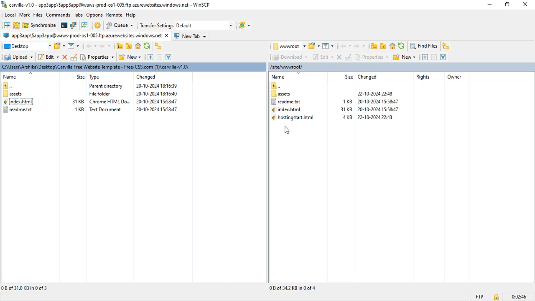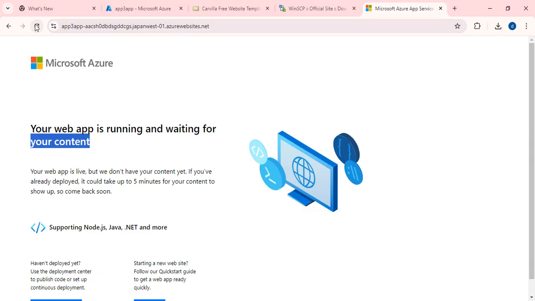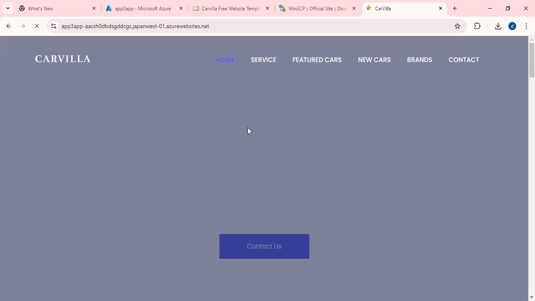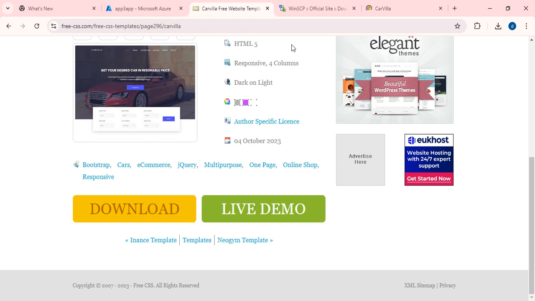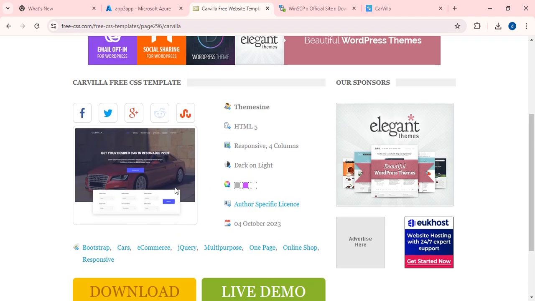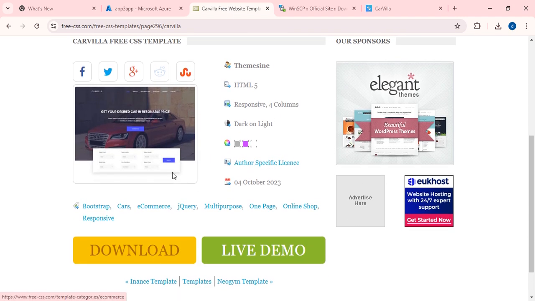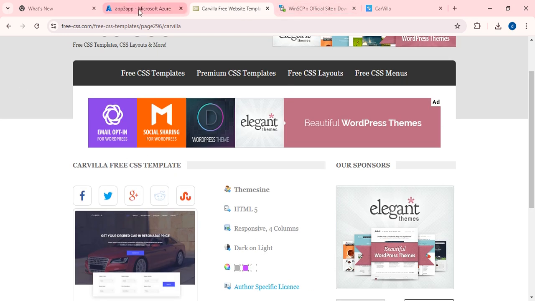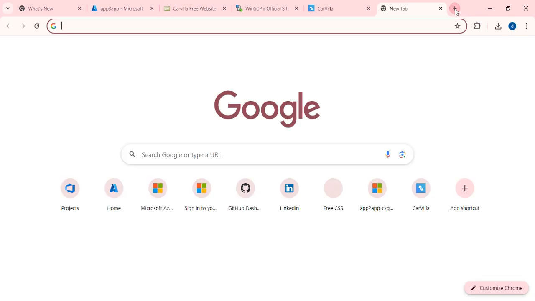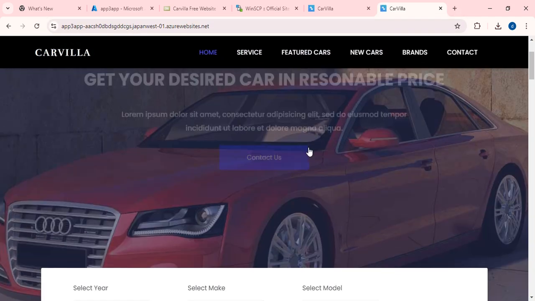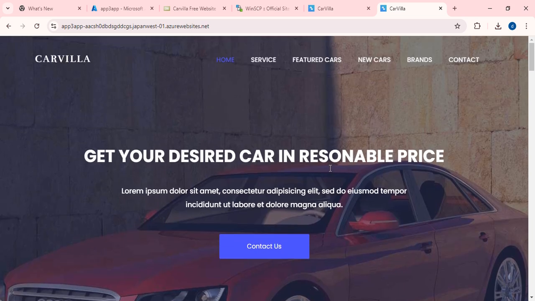Right now the same content will be displayed here. You can go here and refresh. It is showing a car page now. From a free CSS portal, I had downloaded the sample code, and the same sample code has been deployed over Azure with the help of the app service. If I want to deploy once again, I just copy, and I get the option. In this way, we are deploying the code in a simple manner.